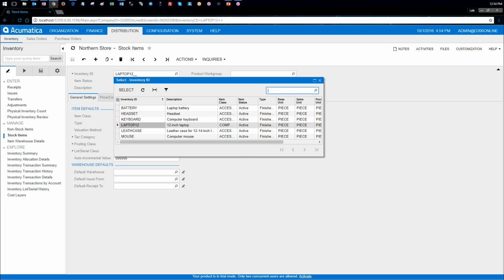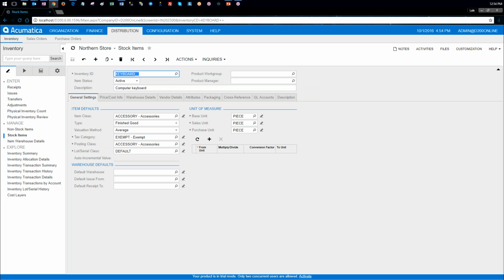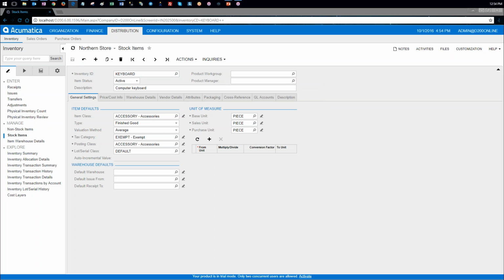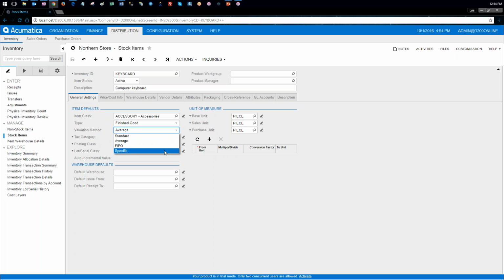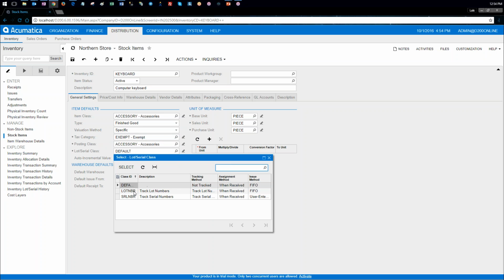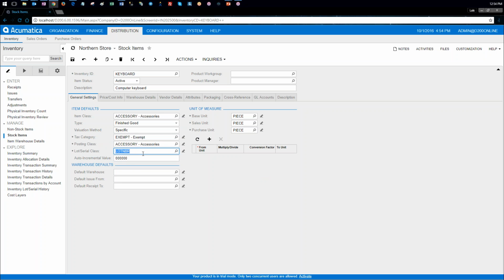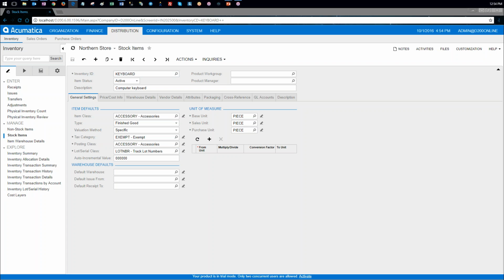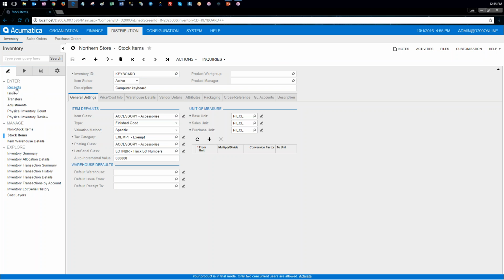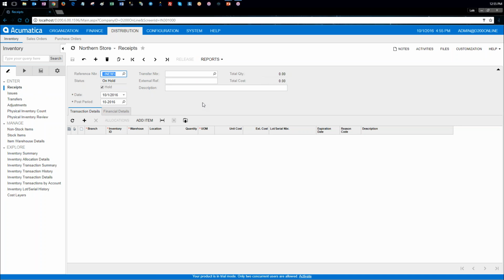Now we are going to open the keyboard, and we are going to change the valuation method to specific, and we are going to select the lot serial class to track lots, and save. Once this is done, we can create a receipt for items that are serial and lot tracked.